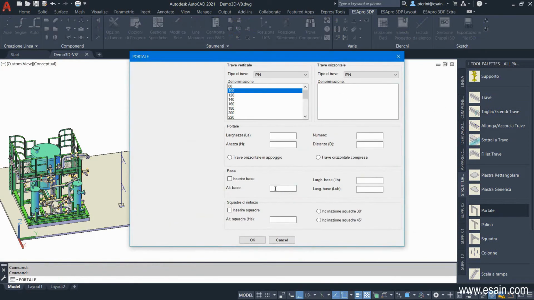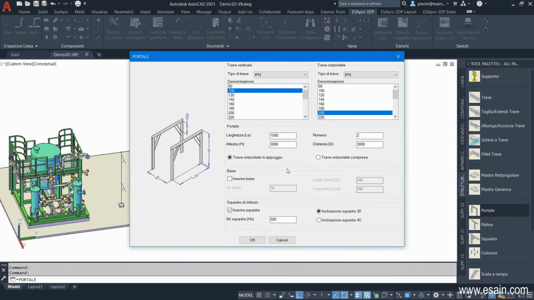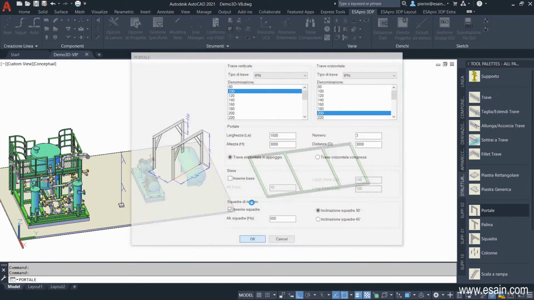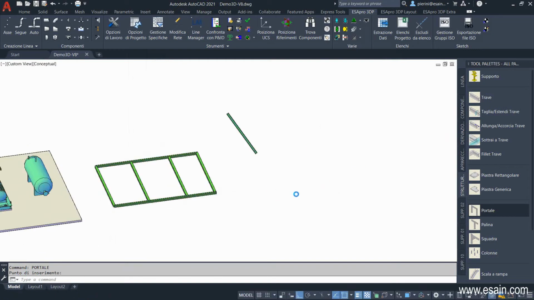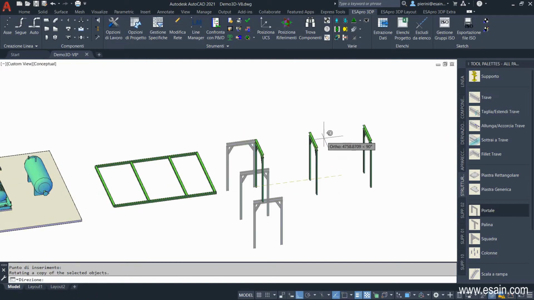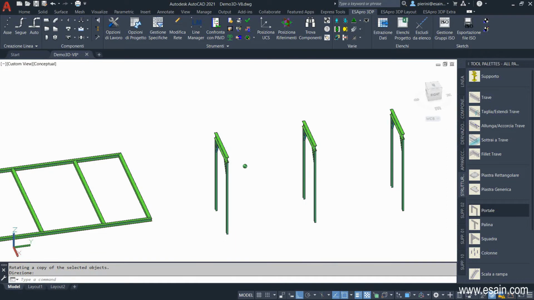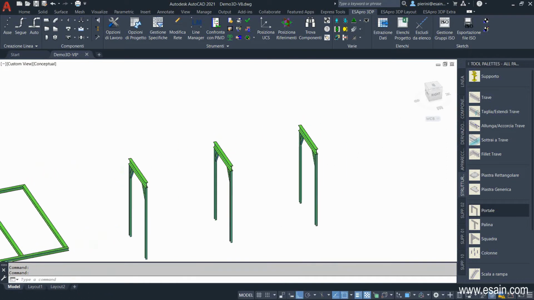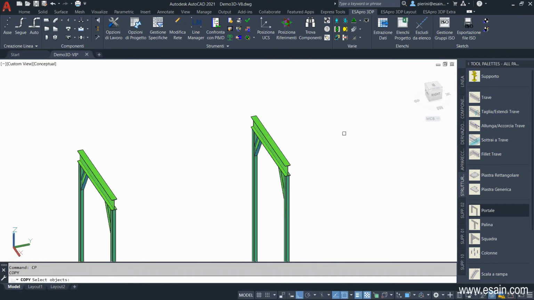In addition to individual beams, it's possible to create standard configurations. In this case, we're going to generate a pipe rack. The rack isn't actually a single object, but is made up of single beams, which can be copied, moved, or stretched when needed.